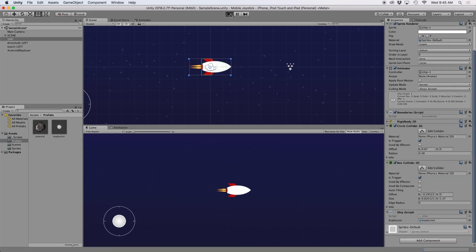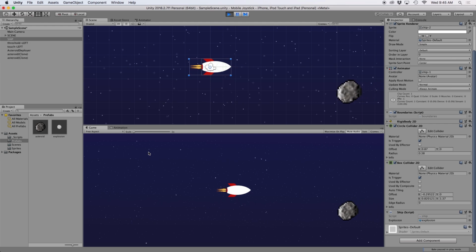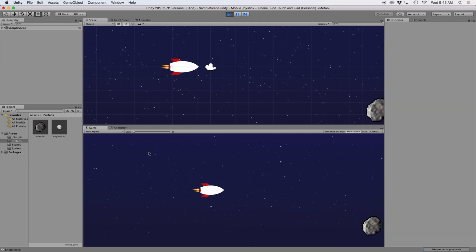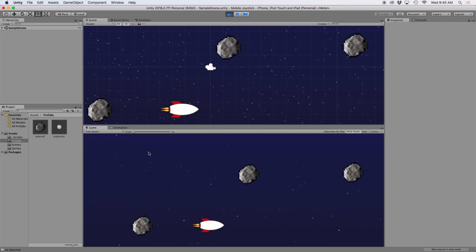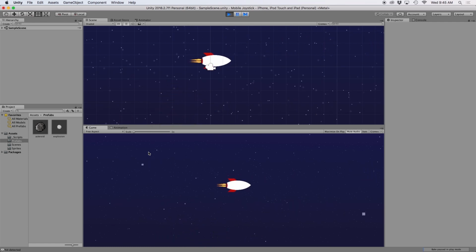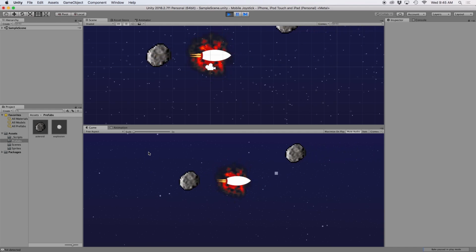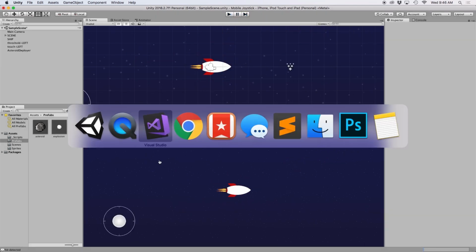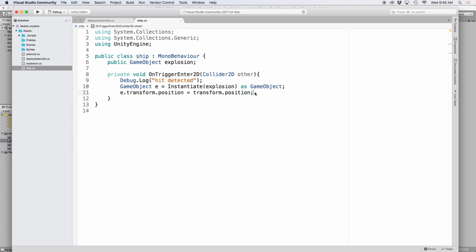When we press play, we should see our explosion animation load on top of our spaceship, but the spaceship and asteroid remain on the screen for a few seconds before the scene is eventually reloaded. Instead, we want to remove the objects on impact, so let's go back into our code and add those parts. Underneath our transform.position line, let's go ahead and add Destroy and then put other.gameObject in parentheses. This will remove our asteroid from the scene.